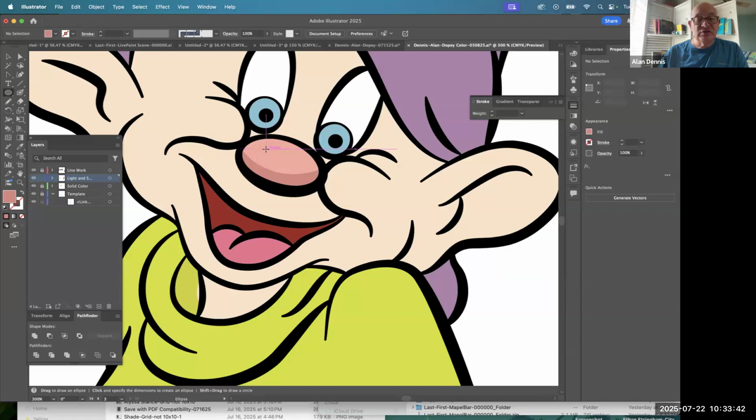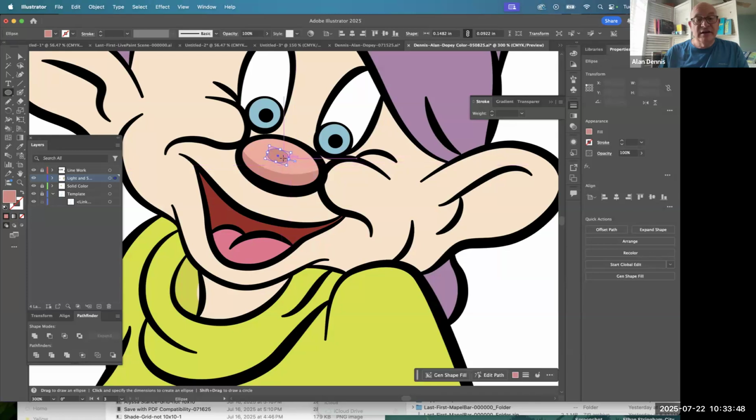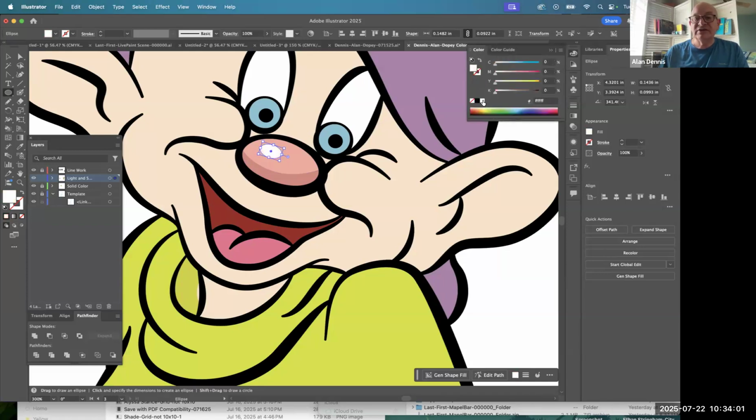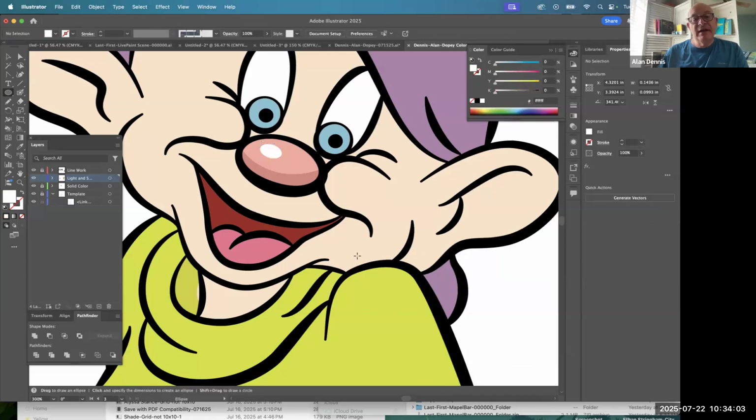And then I'll just get the ellipse tool and I'll draw. And right now that's that same color. It won't stay that color. And I rotated it. So that's going to be a highlight. I'll just tell that to be filled with white. I'll go to my color. I threw away my swatches. So I'll just tell that to be white. Okay. And so that's going to be some Dopey color.